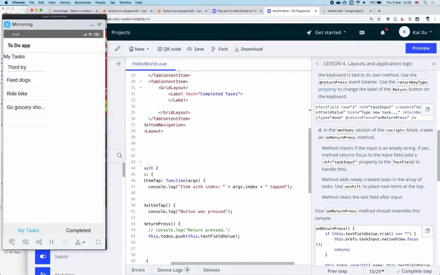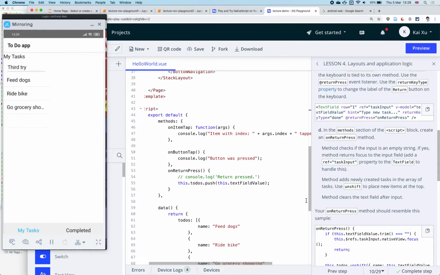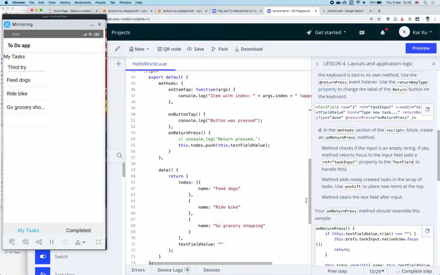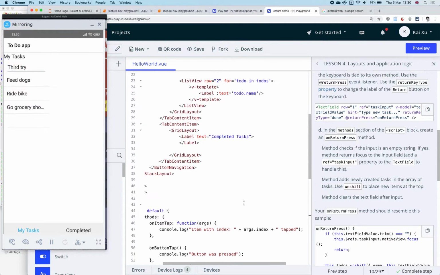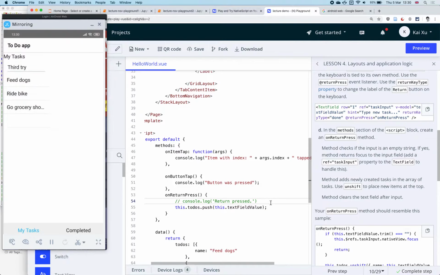V model. Okay, let's see if we can console log that first. Text field value. Just to make sure. Okay, that's highlighted. That's all highlighted. Let's do it here. And new task.